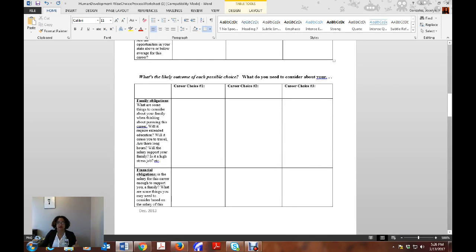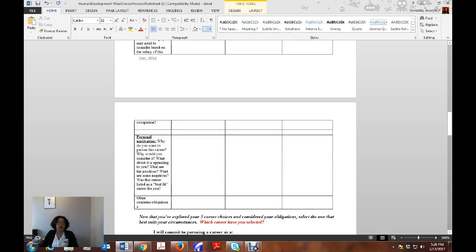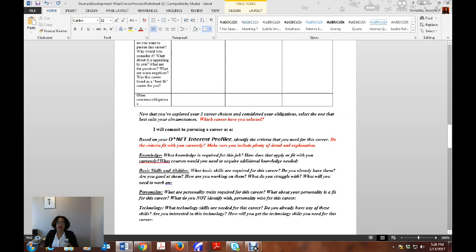Notice these questions have description under them, so make sure you're reading the entire question so that you can answer it correctly in the box. Finally, just like the Wise Choice process, it's going to ask you to pick a career. So out of the three, which one are you going to work with? Which one are you going to decide to do your research on? Which one are you going to commit to pursuing in college? And that's where you fill that out right here.